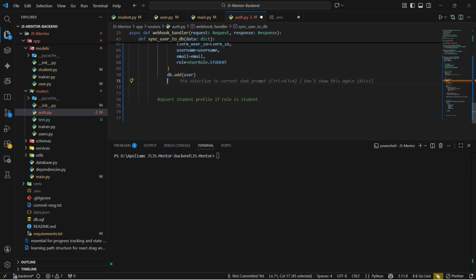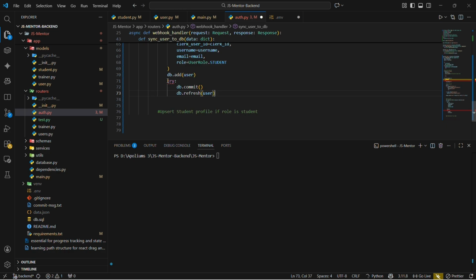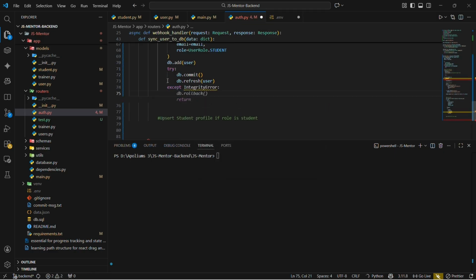Also, after the user is added, I'm going to add a try catch block to commit and then refresh the user table, and I'm going to accept an integrity error over here. If something goes wrong, the db is going to roll back from over there. That is why we actually started the session local in the first step. Then I'm going to return the user with the db and the query that we used before.